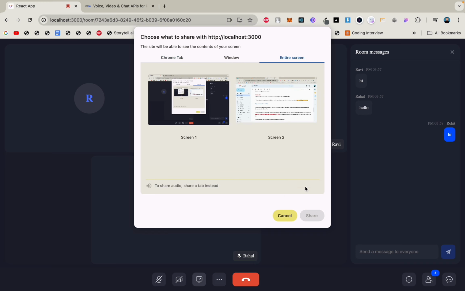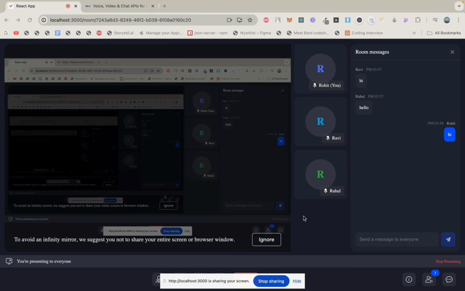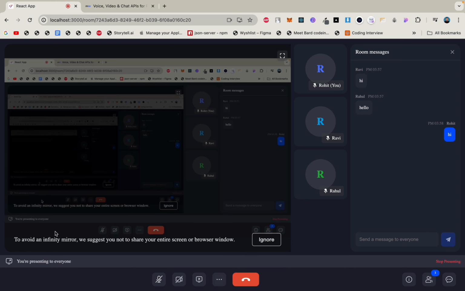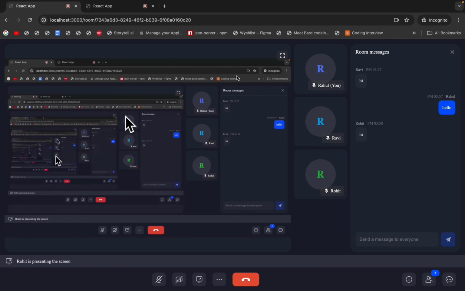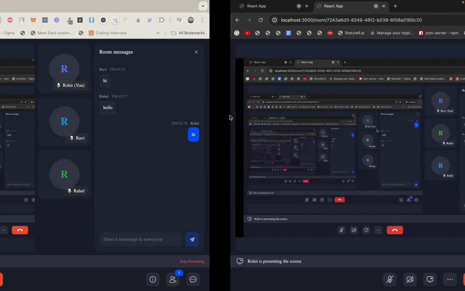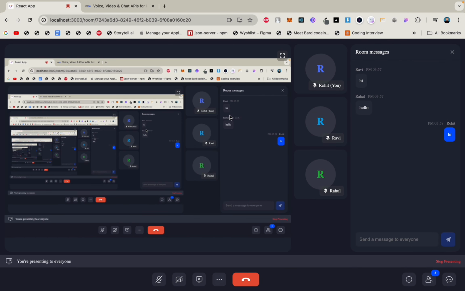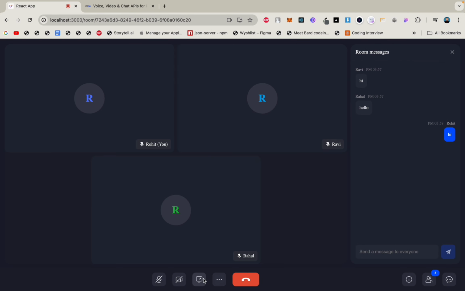Let me share the entire screen. Alright, so this is quite similar to that, like infinite mirroring will happen. Let's ignore that. Alright, we can see the screen is shared here, right? So it is quite useful, like it provides all the functionalities related to a video conferencing, like sharing of a screen, chatting. Alright, let's quickly set up our project and start building this.